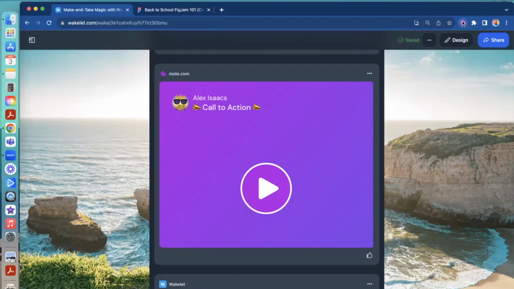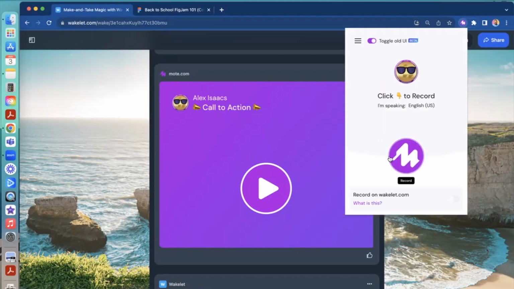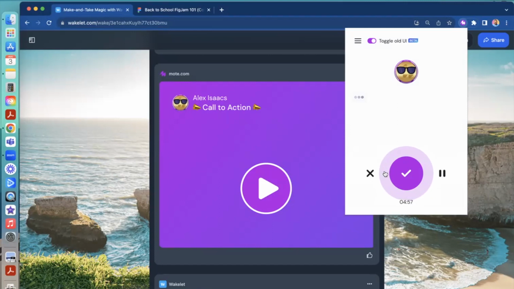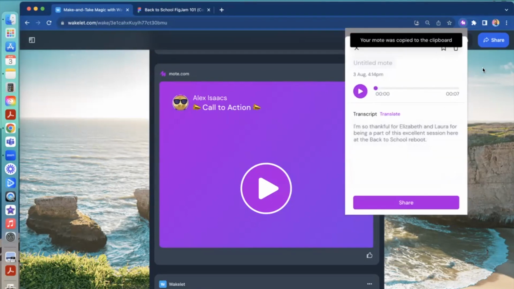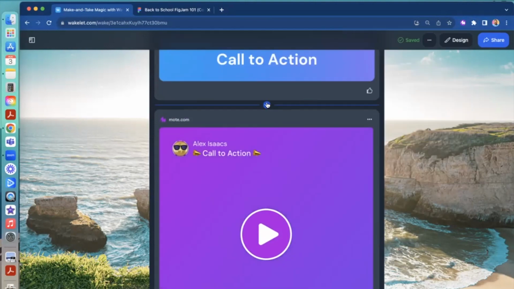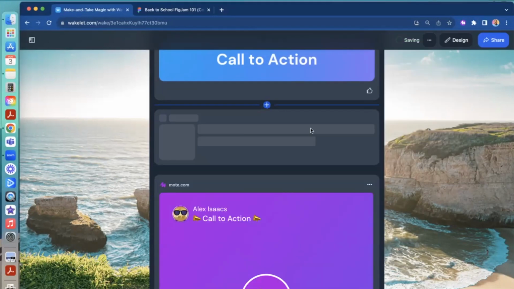You have the extension installed. You record any type of message. I'm so thankful for Elizabeth and Laura for being a part of this excellent session here at the Back to School Reboot. All you got to do is click that check mark, and that link is automatically copied to the clipboard, where now if I go in here and just paste that address in, that link, you're going to see a Moat embed player come right up.